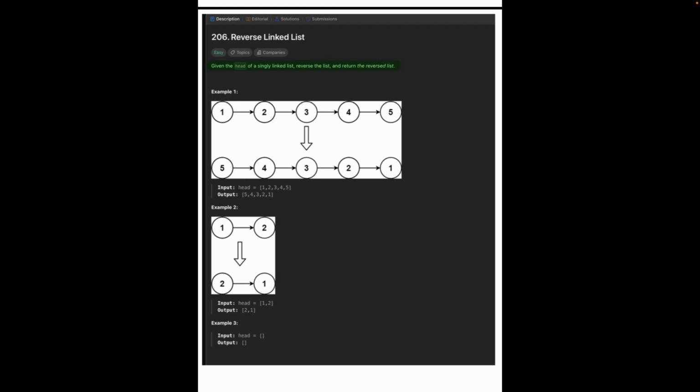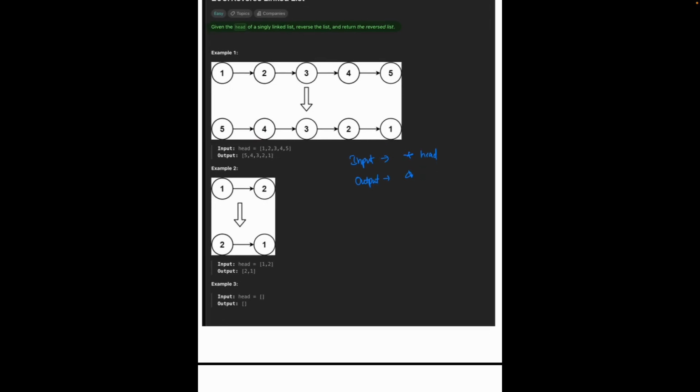The question statement is pretty simple. They give us a list and we have to return a list in the opposite direction. The input is a pointer which is pointing to the head of the list. The output that they want is also a pointer, and this pointer will point at the back of the list.